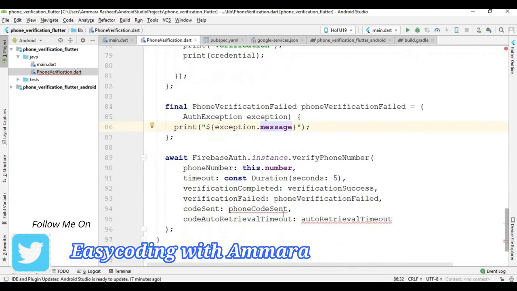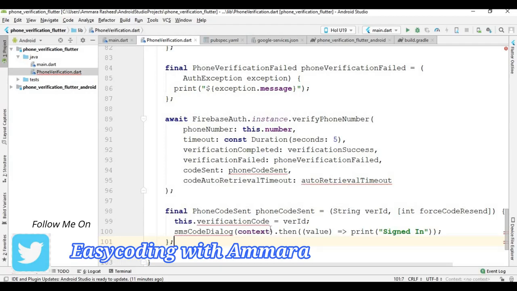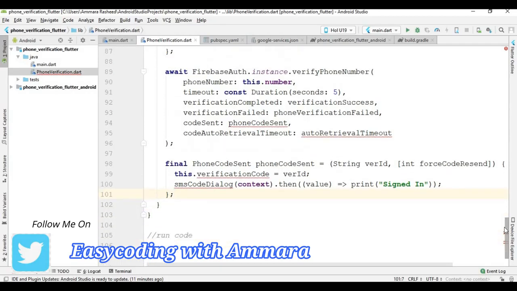And after that, in this code sent, this function runs when the code is sent. So if the code is sent then I am going to create a dialog box. So I create that function here, and inside this function I simply call another function which is SMS code dialog, and I am going to create this function, and inside this function I am going to design that dialog box.